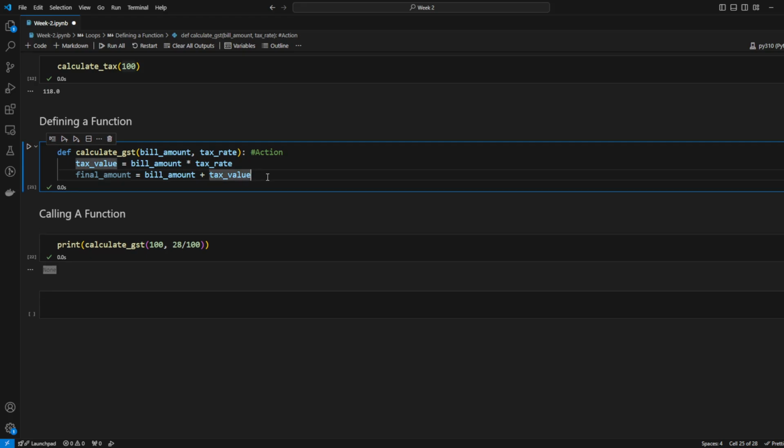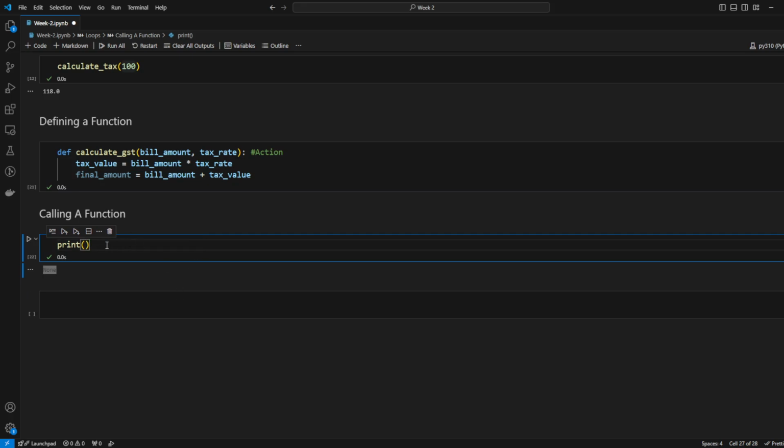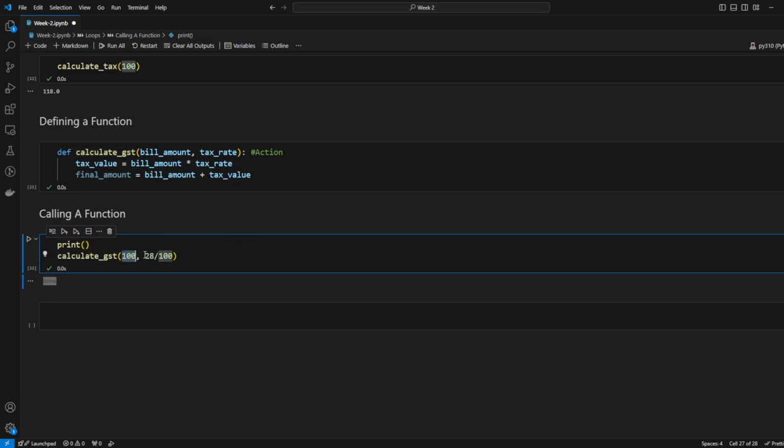So here you can see print none. What happens is that first, whatever is inside the bracket, it will try to compute that. It will go inside the bracket and compute this function. It will take this value 100, multiply it by 28 by 100, and add whatever value it gets to 100. That entire value, it will not do anything with after that. Then it will come outside this function and it will print. I hope you are understanding, you are not getting confused.